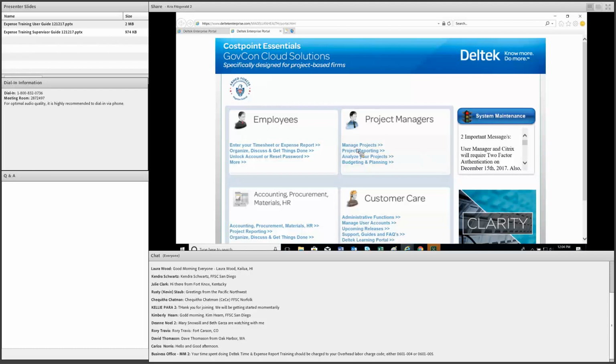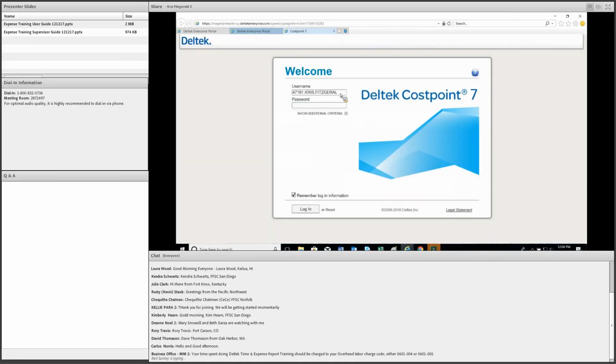So to access your expense report, on the left side of the screen, under the employee section, you'll go to the same link we talked about last week where it says enter your timesheet or expense report. And so I want to enter in a test user because they have some actual expense reports that we submitted last week that we can look at to do the approvals.